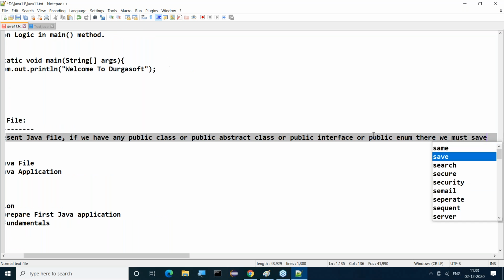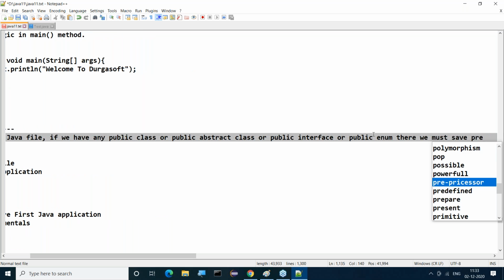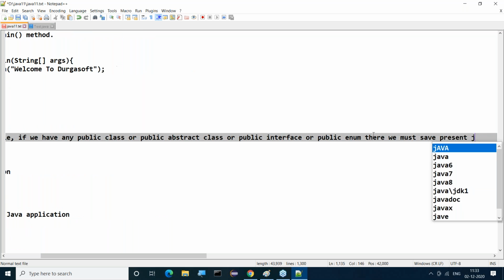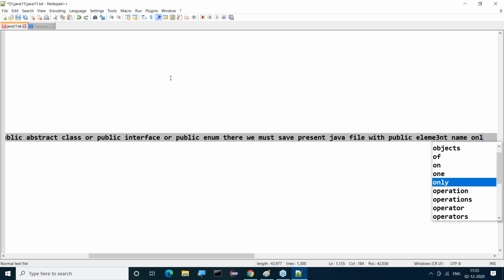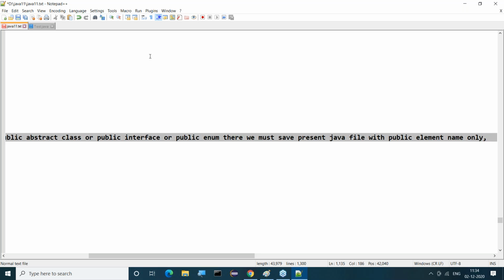If you have any public class, public abstract class, public interface or public enum, there we must save the present Java file with the public element name only. Observe carefully.